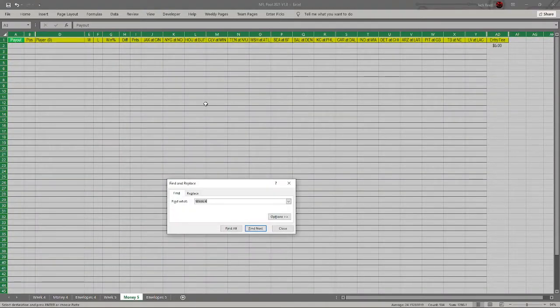And then we can do a replace, week 4 with week 5. Now we didn't have to update that because we did it on this sheet, so it was already populated. We just had to replace all.